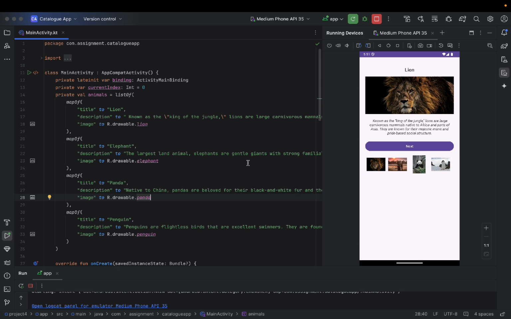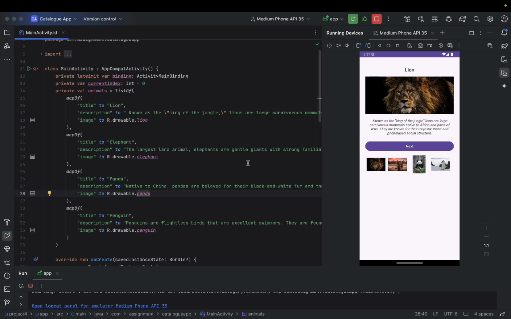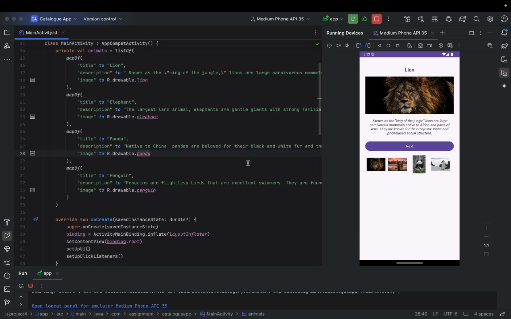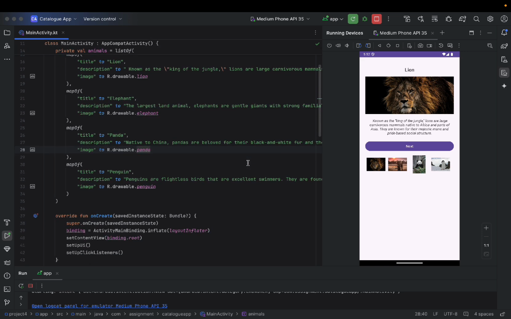Let me explain my Catalogue app, which allows users to browse through a collection of animals with details. I have used some of the animals like lion, elephant, panda, and penguins. The app starts with a list of animals, each having a title, description, and image.